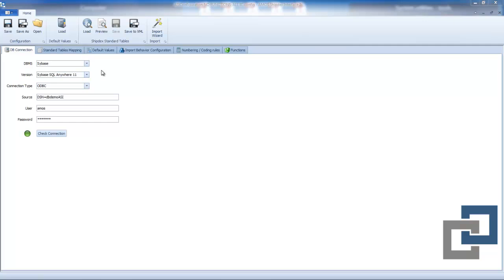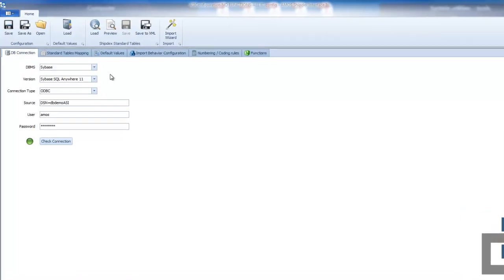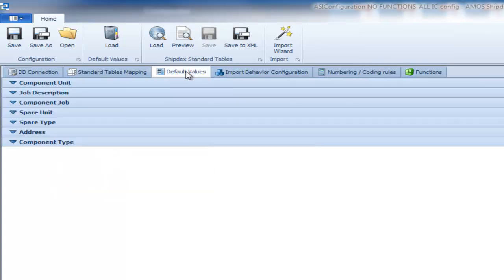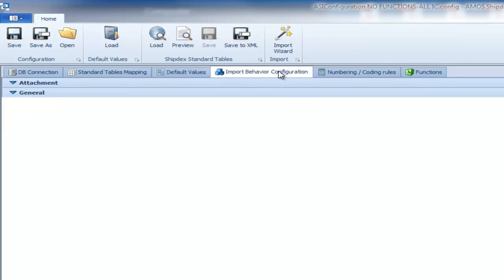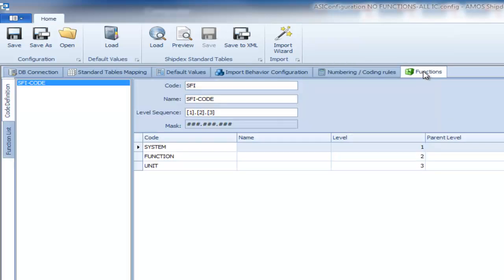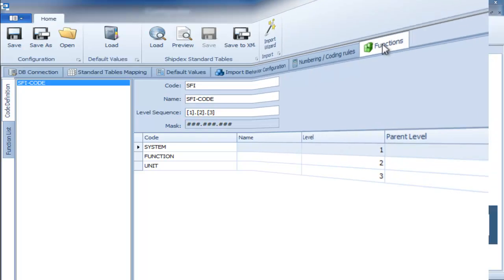The other customization tabs depend on the target CMMS. Different CMMS can have different customization tabs. Here we have default values with some options. Import behavior configuration, again with different options. Numbering and coding rules. Functions. These settings can be done just once and then saved for future imports.